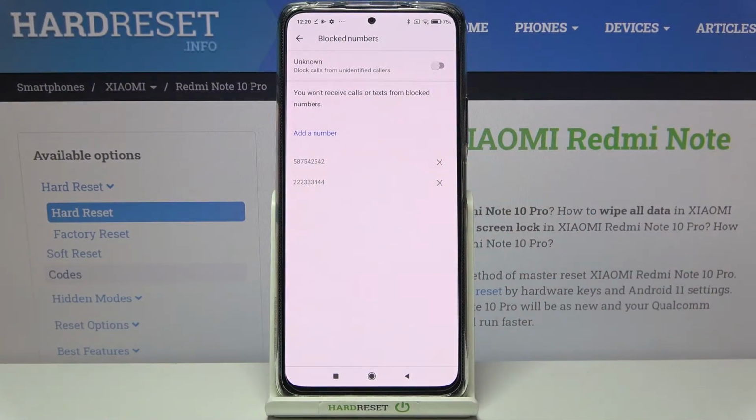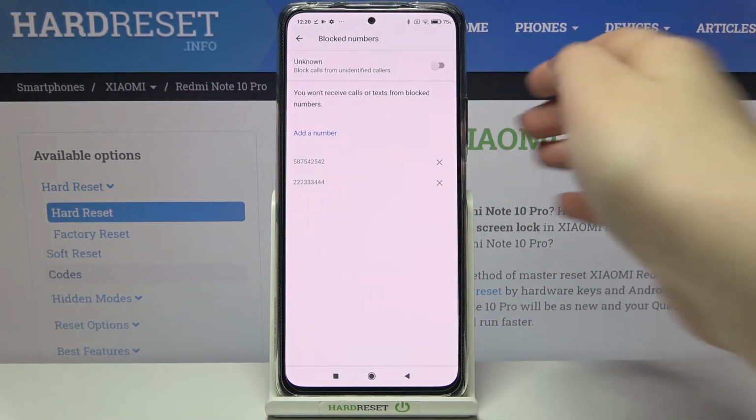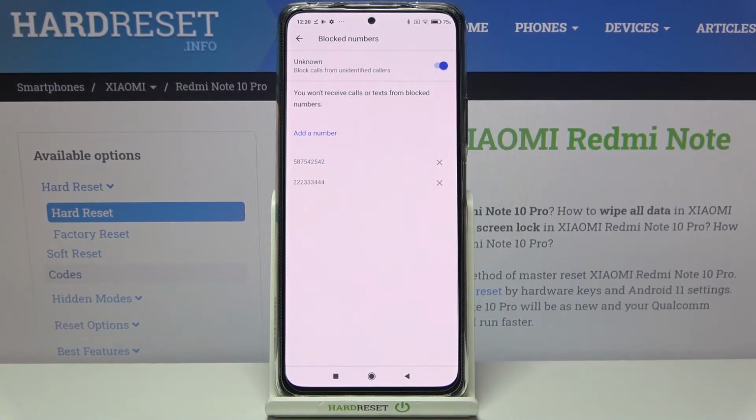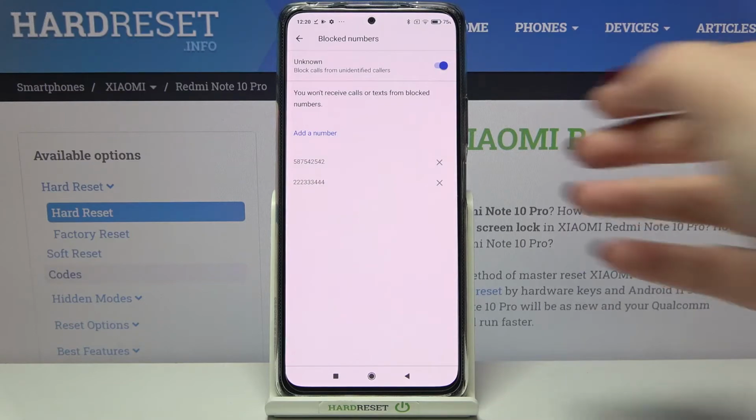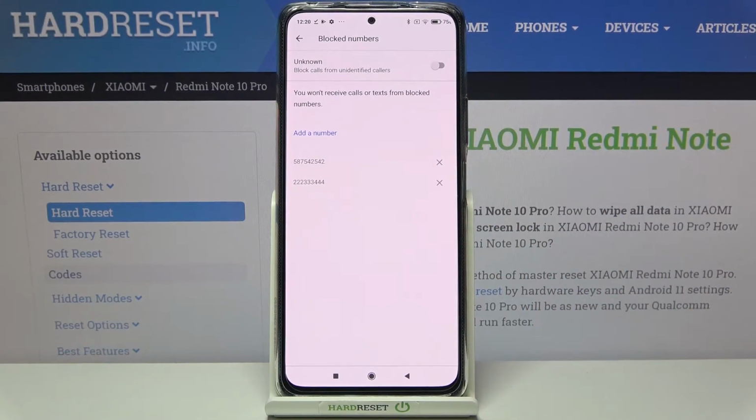What's more, we've got the unknown option, so after activating it just by tapping on the switcher, your device will block all incoming calls from unidentified callers. Obviously you can turn it off whenever you want to, of course.